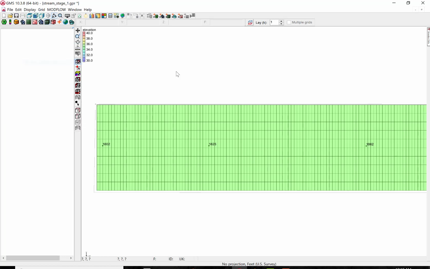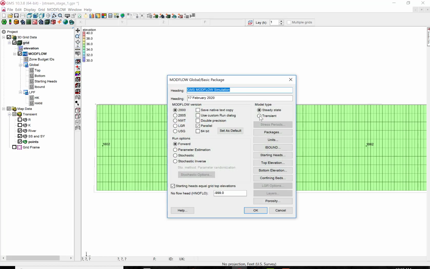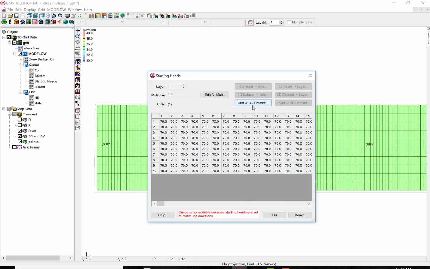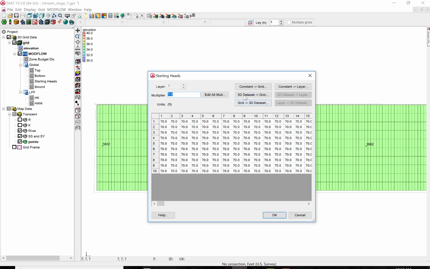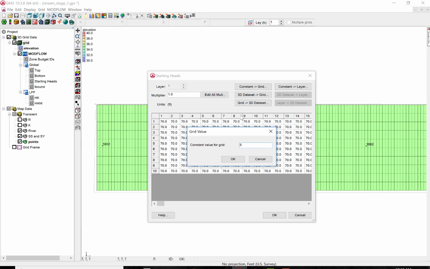So there's the grid, and we'll add MODFLOW. And we're going to switch the starting heads. The default is that they're at the top of the grid at 70. We're going to start them at 50.